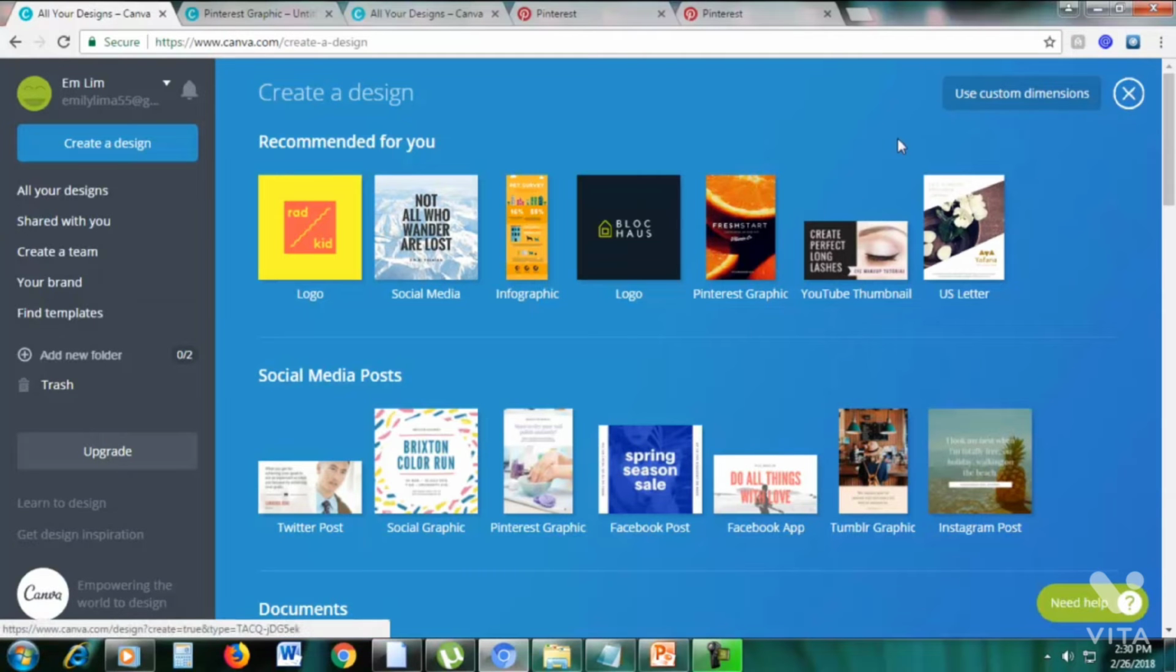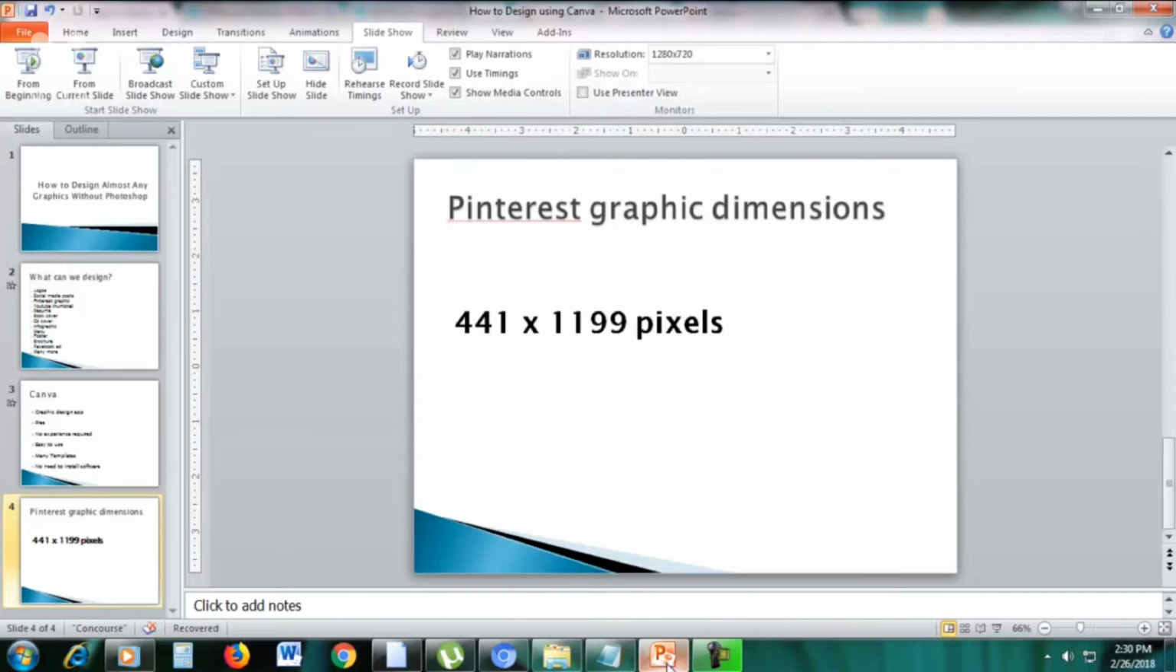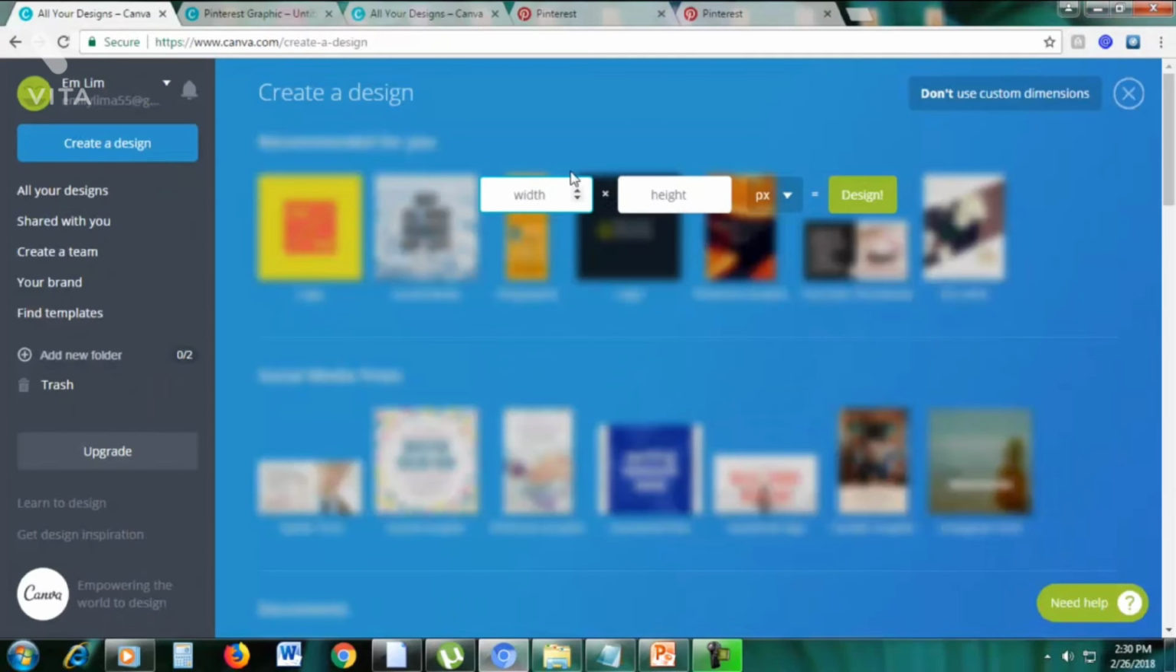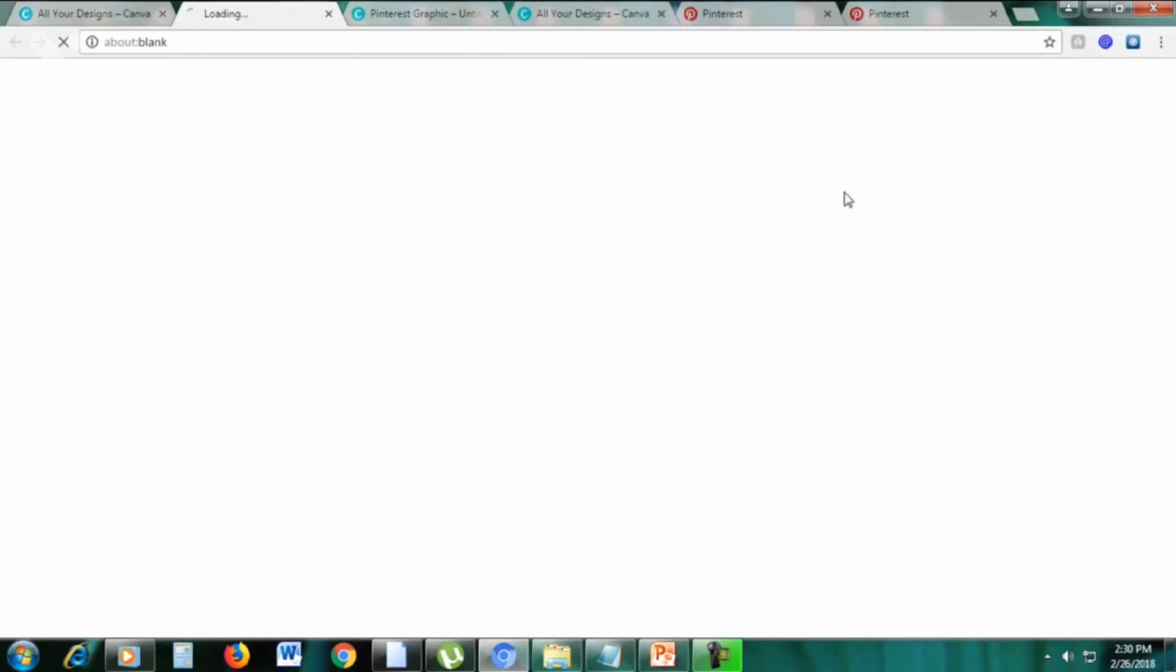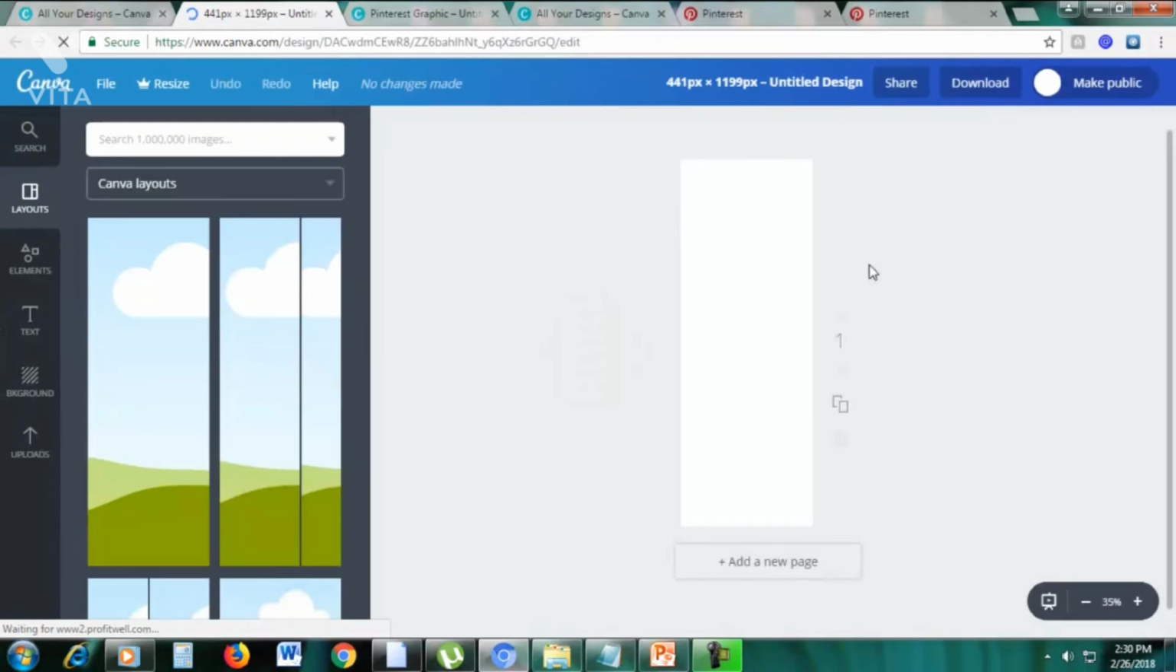You can see here, create a design. Just click create a design, and then you can see here on the upper right corner there is use custom dimensions. So just click that. And then the size is 441 by 1199. So let's type that 441 and the height is 1199 and then click design. So this is going to be a custom dimension.